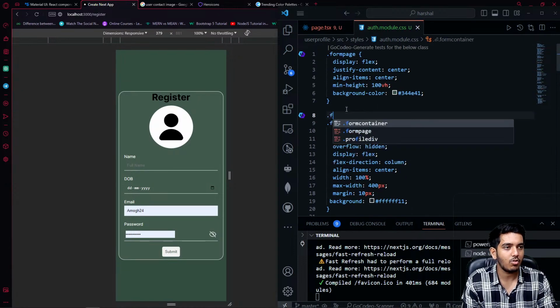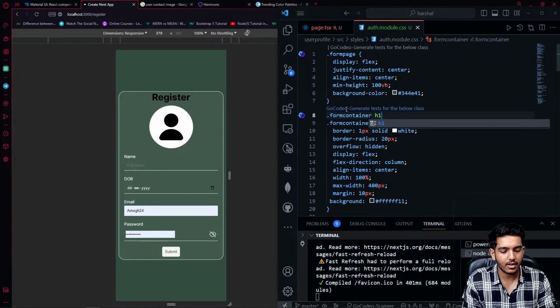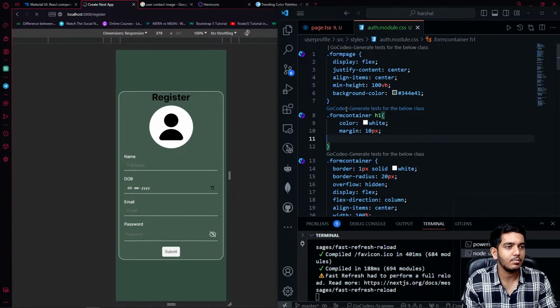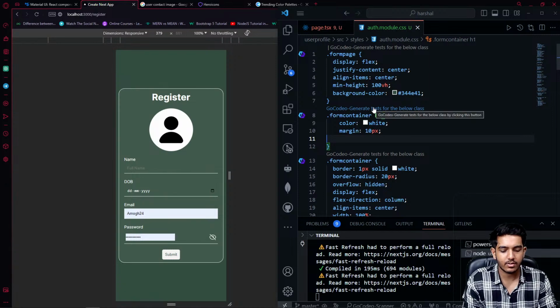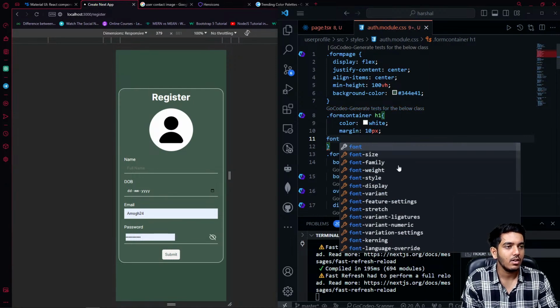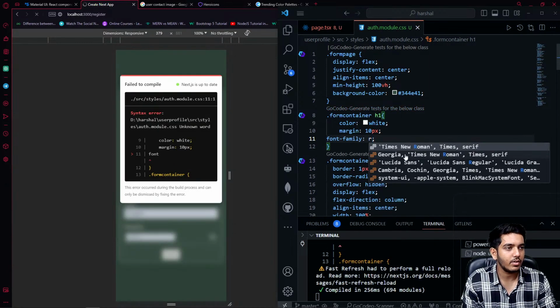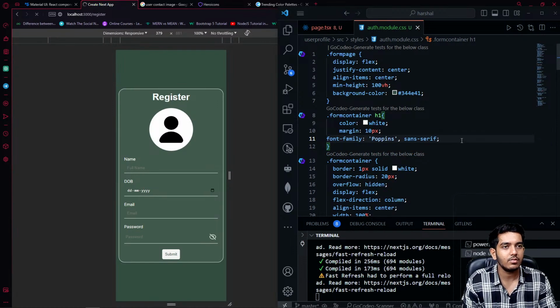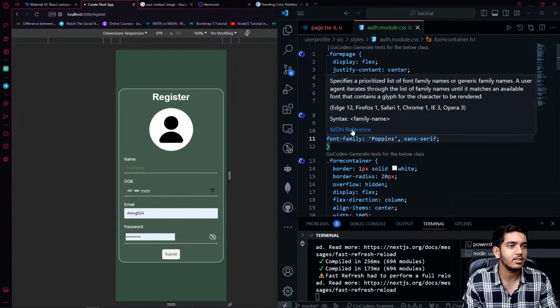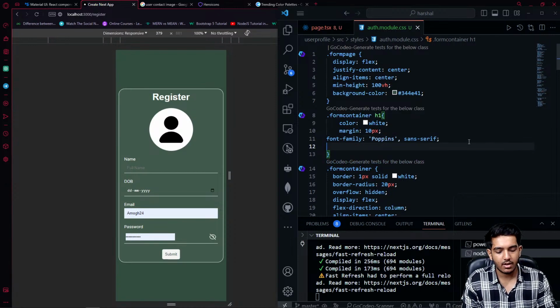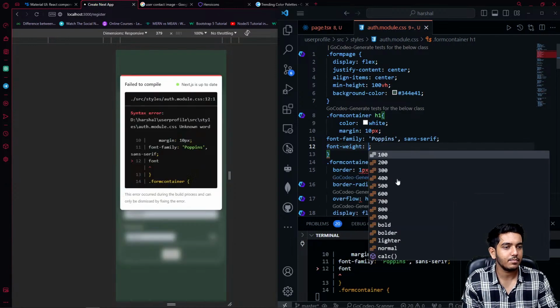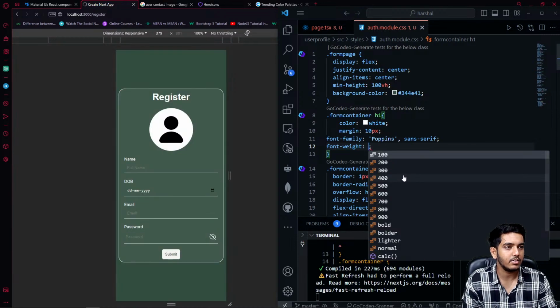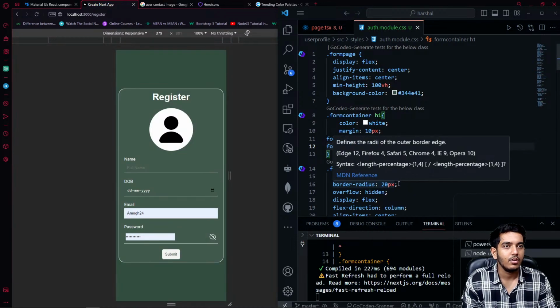So inside the form container, we have the h1 tag. I'm just going to give it some style and some margin, and you can give it a font family also. I like Roboto, but Poppins is also fine. So yes, Poppins is a font family which I like. You can use this, and a little bit of font weight, so let's say the font weight is 500.